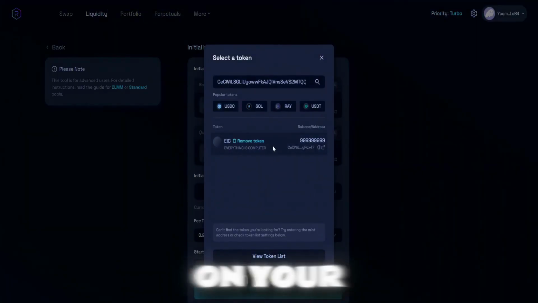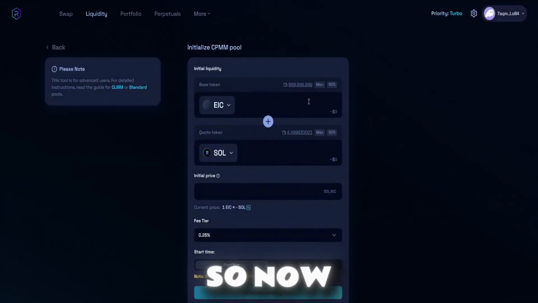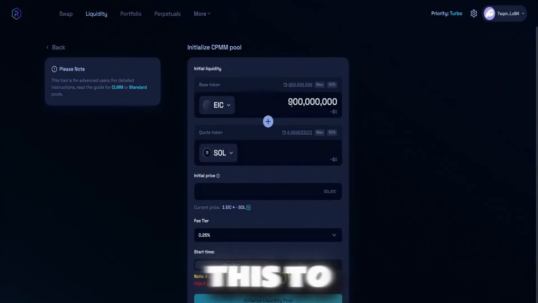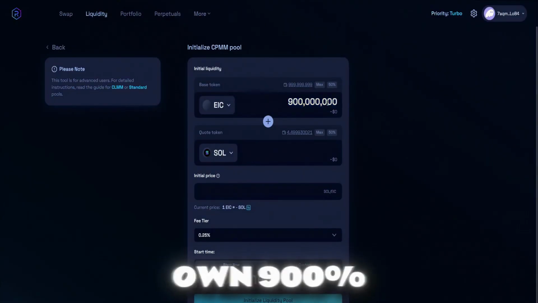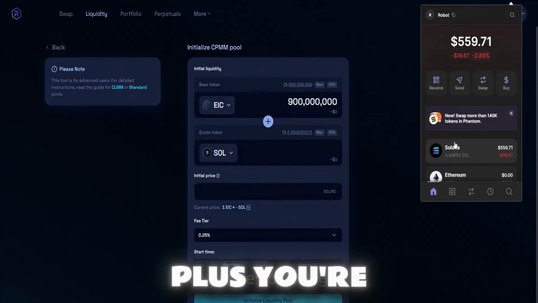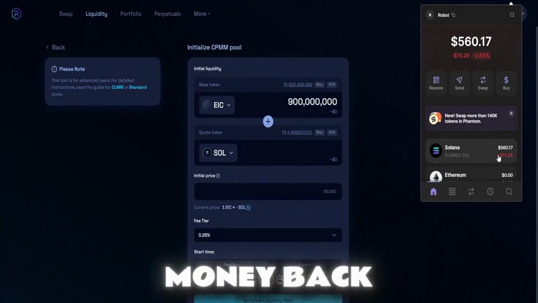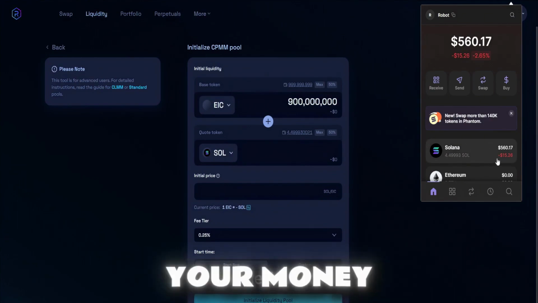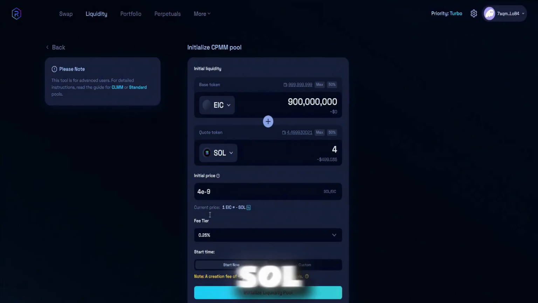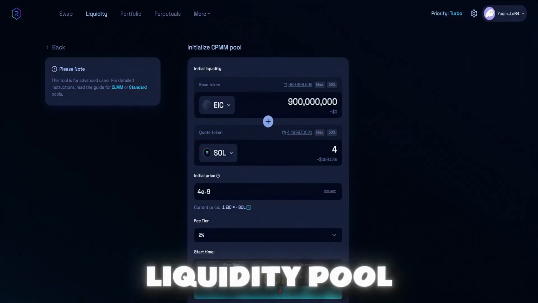And then you want to click on your token. Okay, nice, so now we have to make the liquidity. Simple process, just select this to 90%, so pretty much we own 90% of the supply. Nice, and with your SOL, you're not losing anything, you're just putting it into the liquidity, and when you take it out, you get your money back. So it's literally just using your money for the liquidity. Okay, so I'm going to select 4 for the Sol. You want to select number 2, and then click initialize liquidity pool.